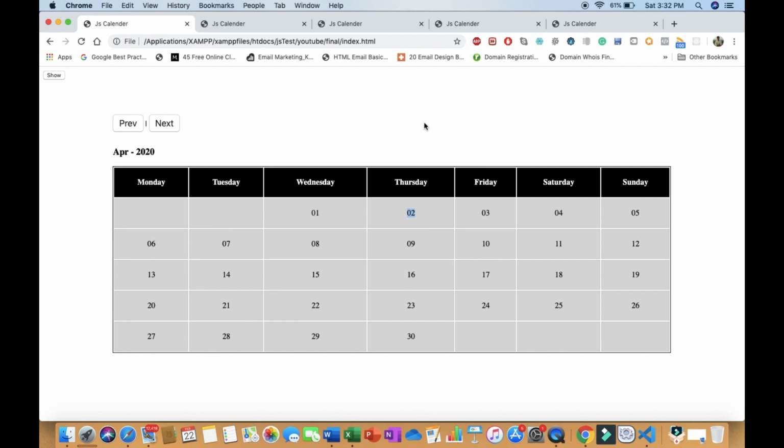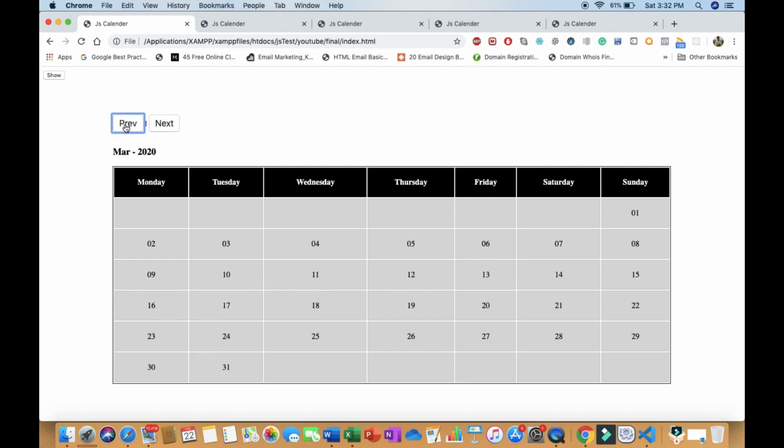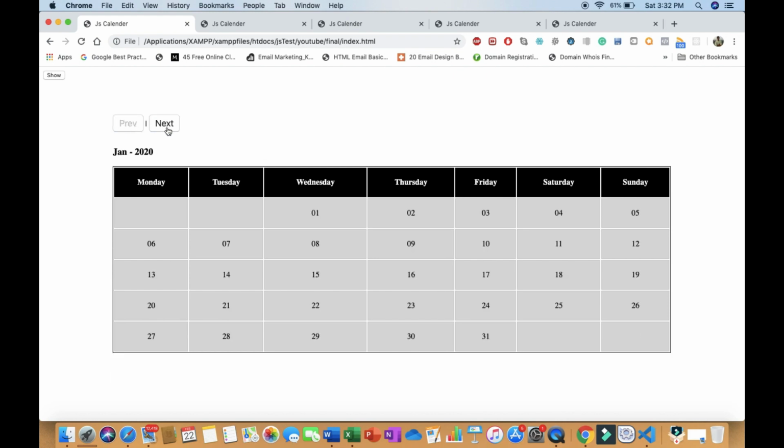So in this tutorial, we are going to develop a JavaScript scheduler plugin. This plugin contains a calendar. You can browse this calendar. You can see it starts from January. And in this calendar, you can add a few notes.